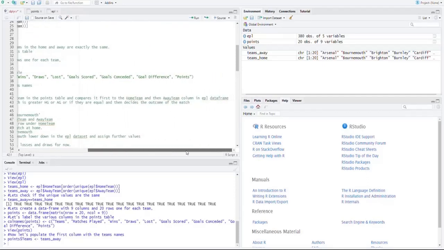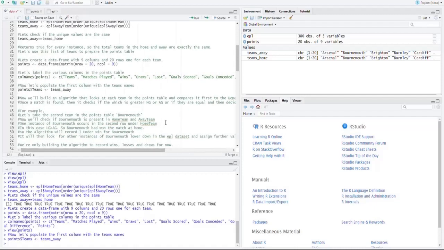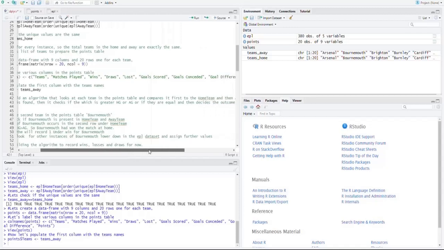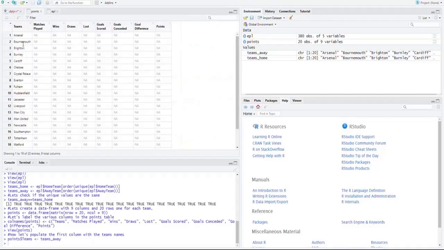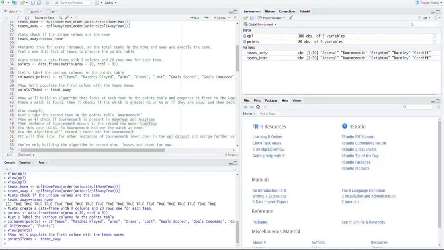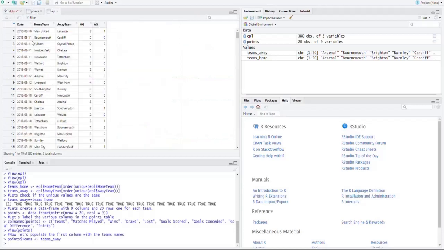So now we'll basically build an algorithm that looks at each team in the points table and compares it to the home team and then the away team in the EPL data frame. So once a match is found, then it checks which is greater, HG or AG, or if they're equal, and then decides the outcome of the match, right? So for example, let's take the second team in the points table, Bournemouth. Now we'll check if Bournemouth is present in home team and away team.